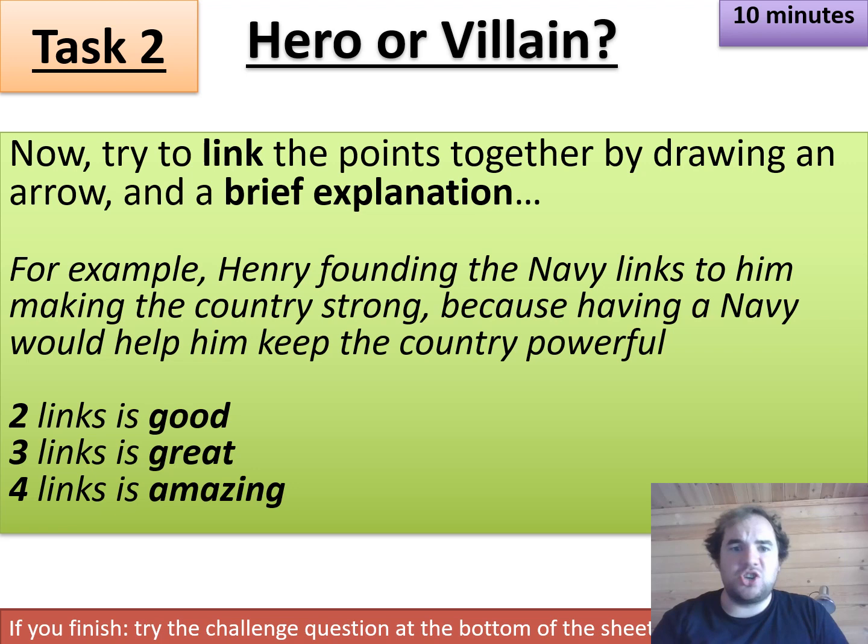Then you need to try to link the points together by drawing an arrow and a brief description. For example, the one that you see on the worksheet shows that Henry founding the navy links to him making the country strong, because having a navy would help him keep the country powerful. 2 links is good, 3 links is great, 4 links is amazing.